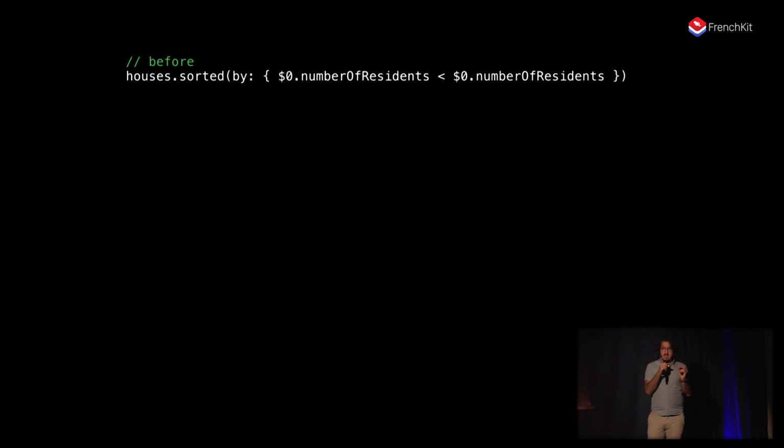But if you look, there's a very, very small amount of duplication here. We're calling $0.numberOfResidents, and then we're calling, oh, that should be $1, my bad. And then you're calling $1.numberOfResidents. This is a bug, and it wouldn't have existed if I used the extension that I'm about to show you.